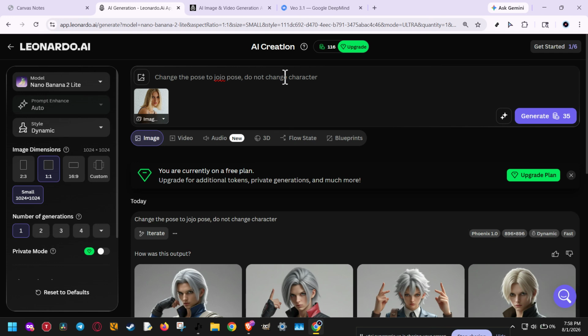Once your reference image is uploaded, it's time to write your prompt. This part is really important. You want to describe the new scene, pose, outfit, environment, or action you want, but you also need to keep the character itself stable. So make sure your prompt clearly says to change only the surroundings, not the character's base traits. That means you can ask for a different background, a different location, or a different pose, while still keeping the same facial structure, hairstyle, and core identity.